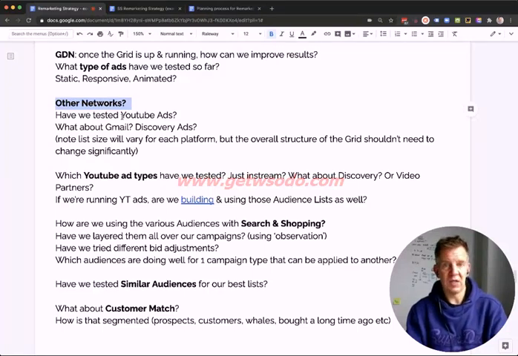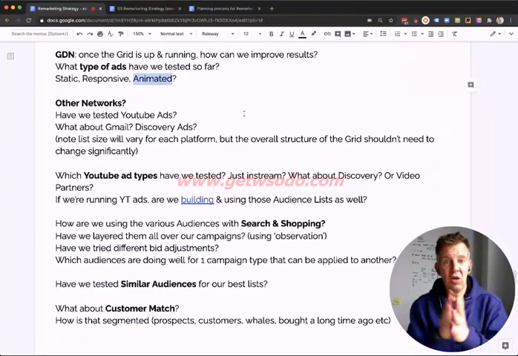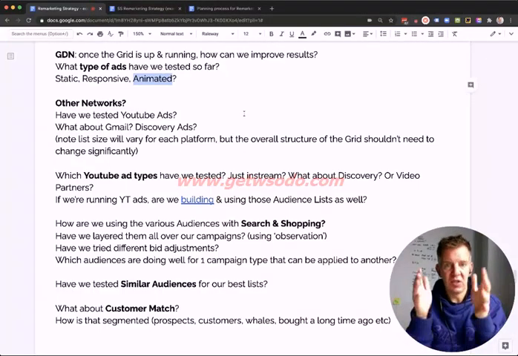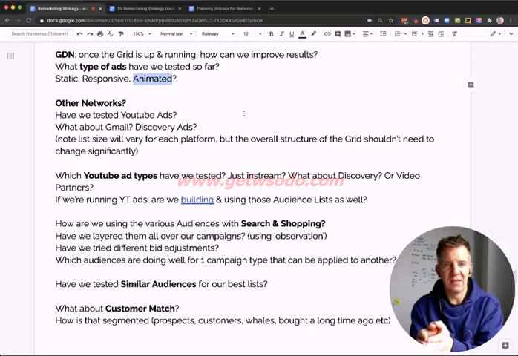If remarketing's working really well, maybe it's time, instead of going and spending money on an animated ad, to go create a video or three and test showing them not to everyone, but just to people that are on your remarketing list. So only showing YouTube ads to your various remarketing audiences.